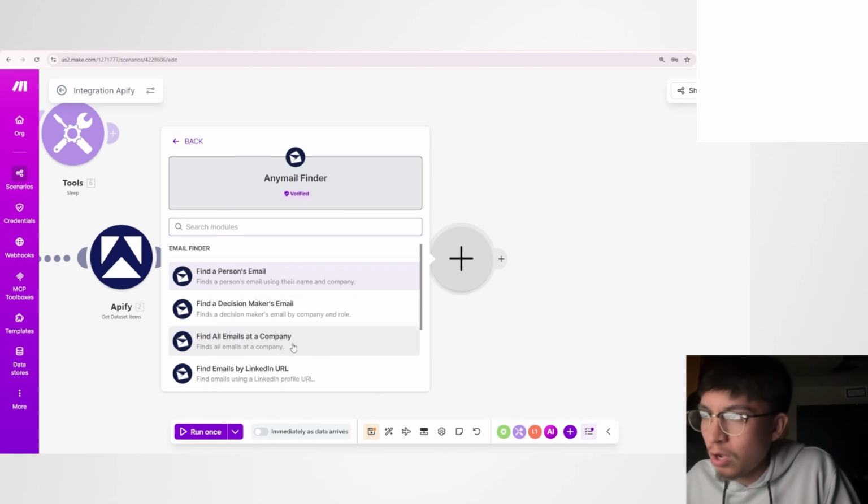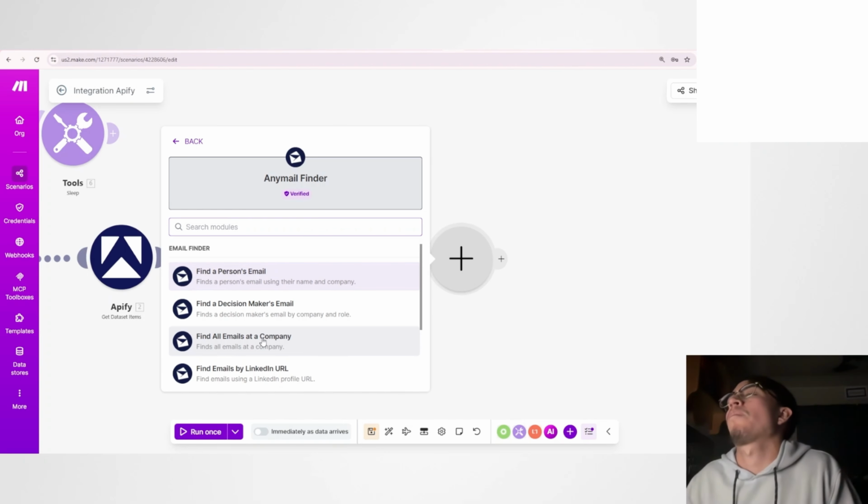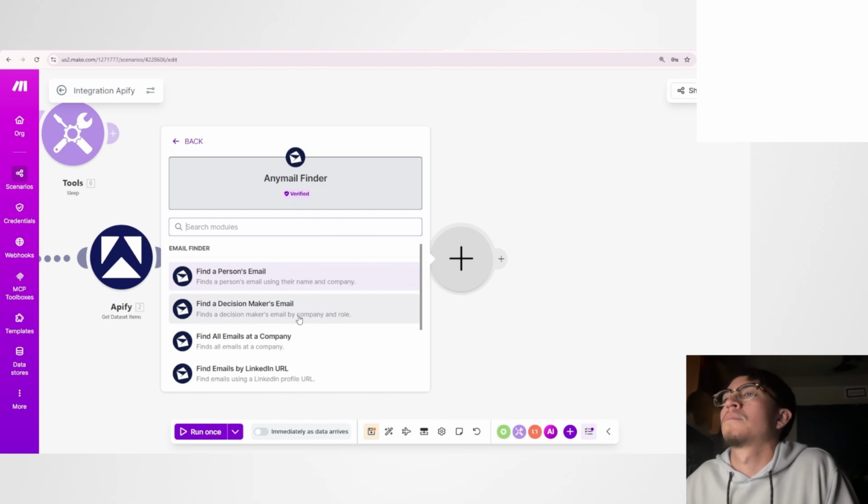We actually want to find all emails. This one is probably going to be the one that we want for local businesses, because local businesses don't have that many employees, okay? We don't want to use this in a 4,000 employee company. Obviously, at that point, we would use a decision maker, because if you have a big company with a few thousand or a few hundred employees, you're going to want to only find the decision makers. But if you're wanting to find all of the emails, that's going to apply to local businesses because they're not that big.